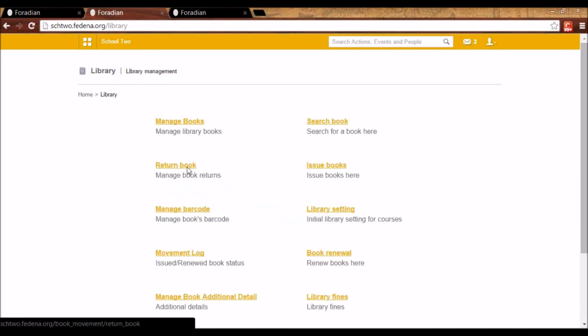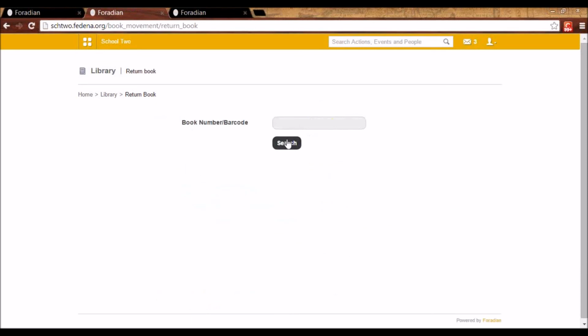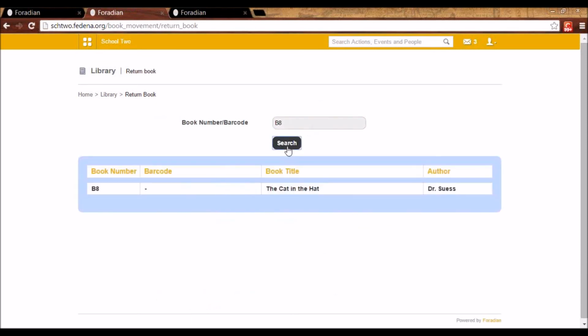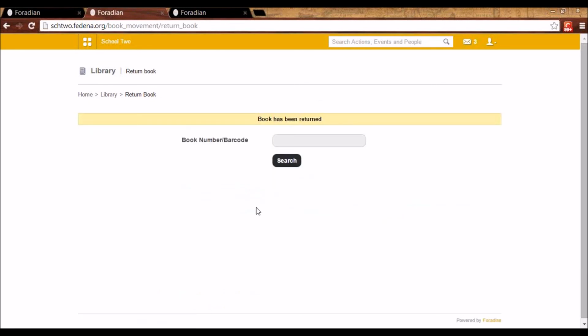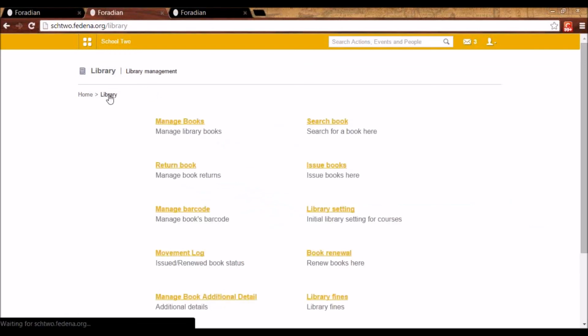Then I can return the book. So if I know the book number, select the book and click on return. So it will be returned. It will again become available in Manage Books. Issue book is the same. So you can search it and issue it.